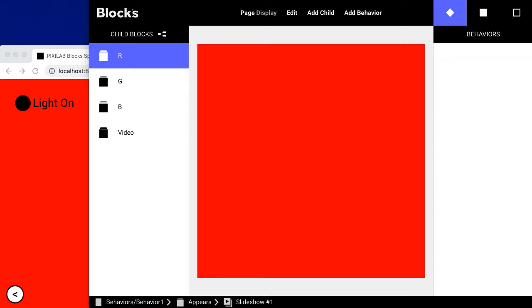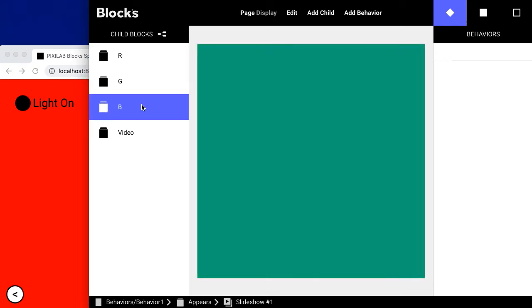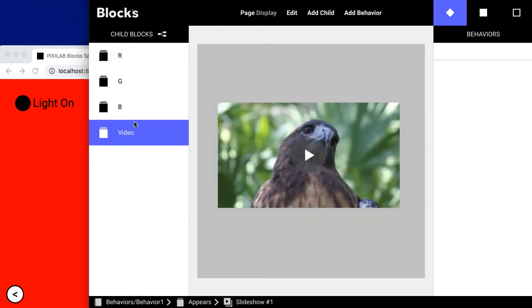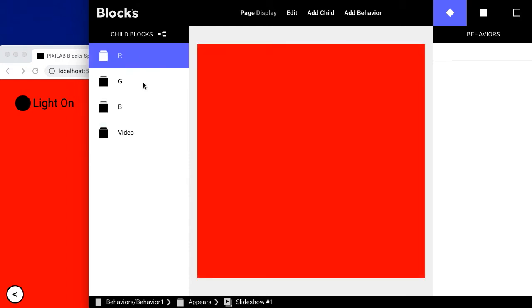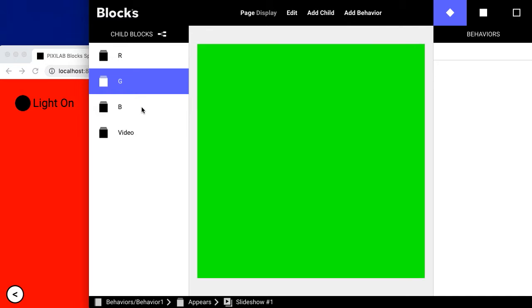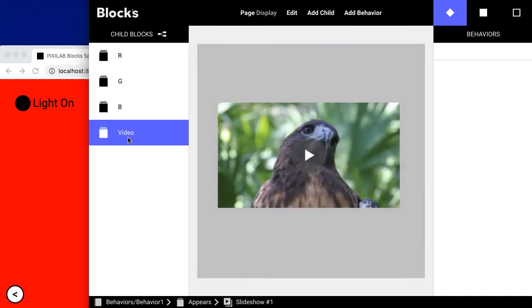For example, I have a slideshow here with just 3 colored slides. And on the fourth slide, there is a video. What I want to do here is that when this slideshow plays and reaches this video with the bird, I want it to turn on an external light. This is again kind of a contrived example, but it should give you an idea of what you can use the appears and disappears behavior for.